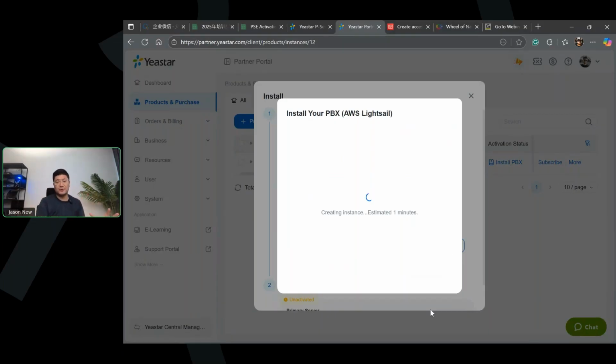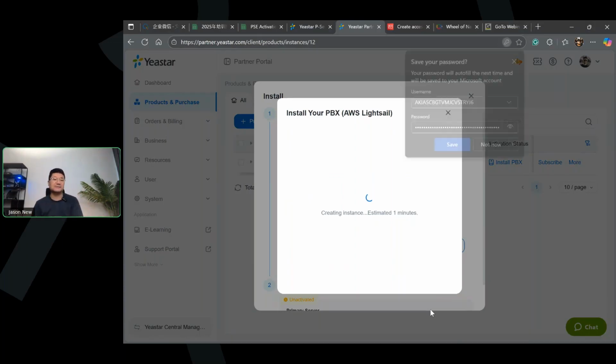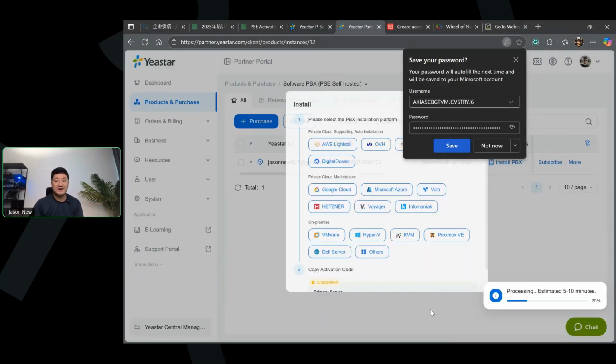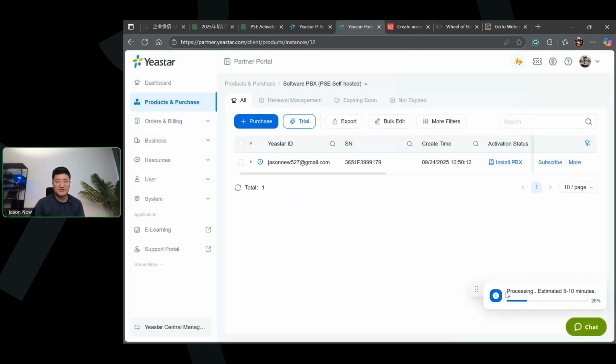The Yaster panel portal, right through this platform, will help me generate this cloud-based software PBX on the AWS directly. As you can see here, processing is estimated at 5 to 10 minutes. That's how we're going to do it. You just need to wait for a couple of minutes.